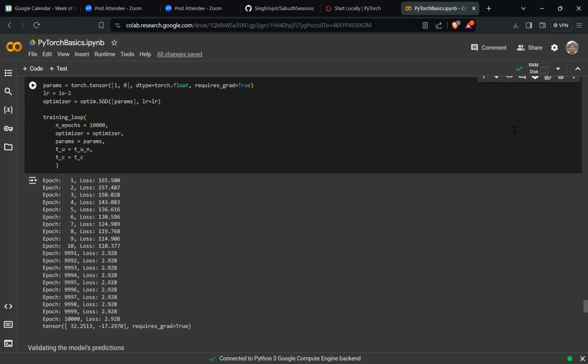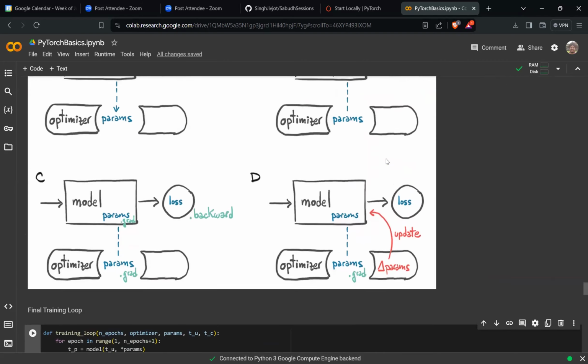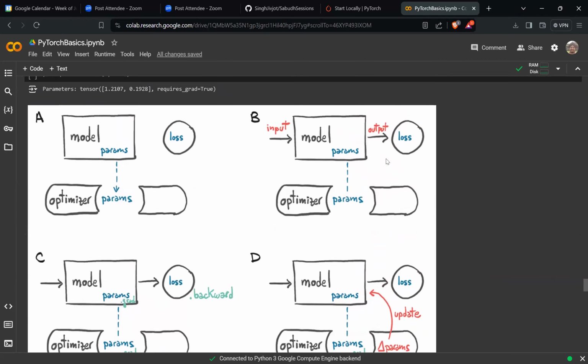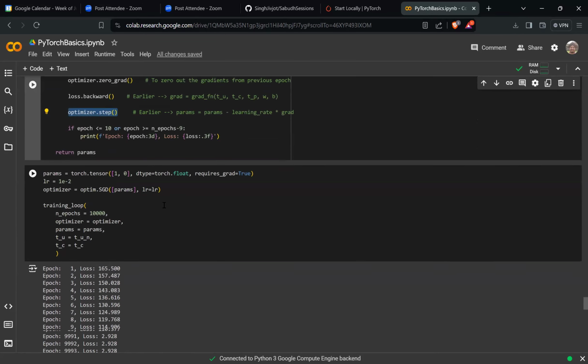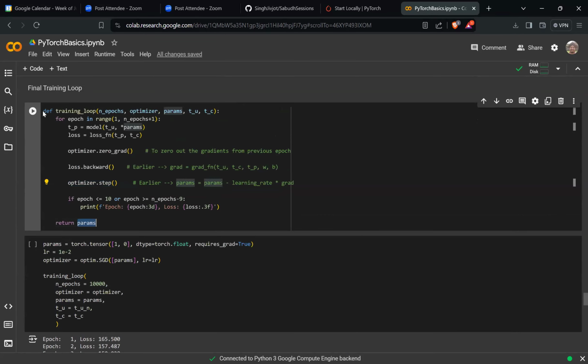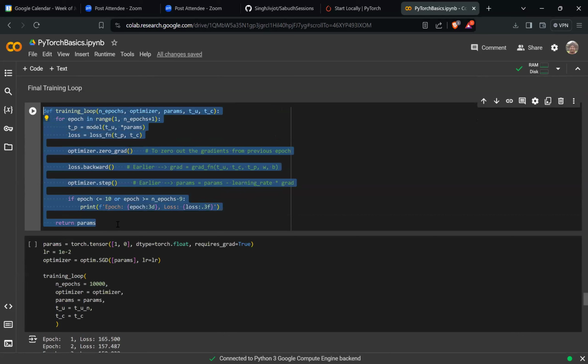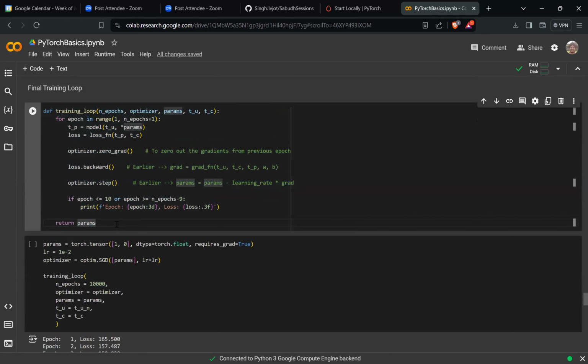Sir, could you please just scroll up to this training loop for PyTorch? Okay, this one, right? Yes, this one. Sir, in this optimizer.zero_grad, what's it doing? Could you please explain it again?